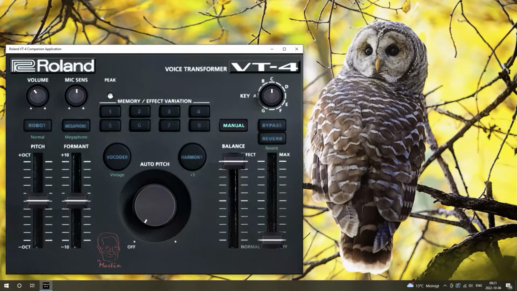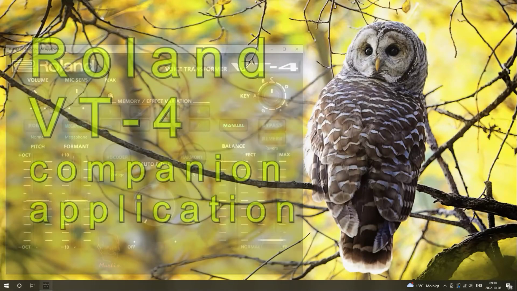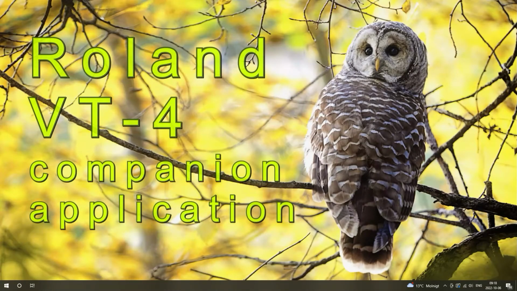Other system settings are available from a click on the Roland logotype, and the manual is available from a click on the VT-4 logotype, or by simply pressing the F1 key. I find it much easier to use my VT-4 using the Roland VT-4 Companion Application, and I enjoy having more effects than what the front panel supplies. I hope you enjoy it just as much.